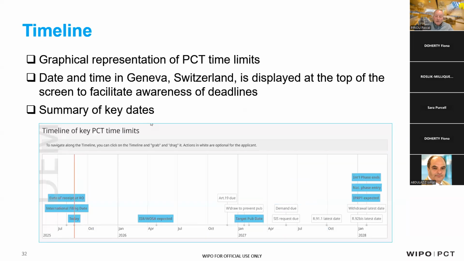So the timeline is also a useful functionality in ePCT, which is a graphical representation of the PCT time limits of your international application. You will also have the date and time displayed at the top of this page. The date and time in Geneva in Switzerland, just in case you have a deadline to file a document with the IB, then you will know if you are still within the time limit.